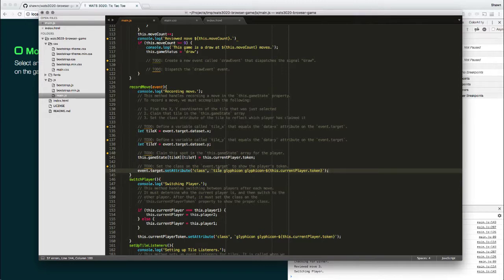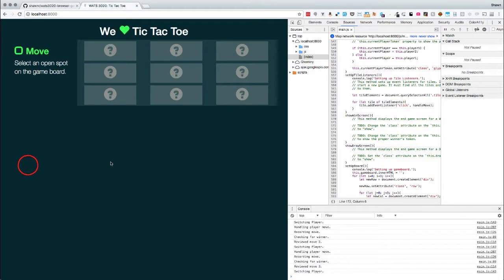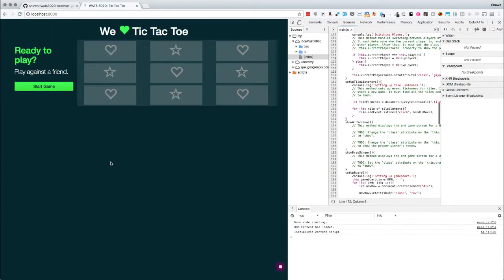So we're going to use that, and the big change is that we're going to keep this tile class on here. Make sure that you don't forget to keep the tile class on the tile itself, or else it'll look weird. But now we should have these moves being recorded in the game, and we should see them reflected on the game board. So let's go back to our web browser and let's test.